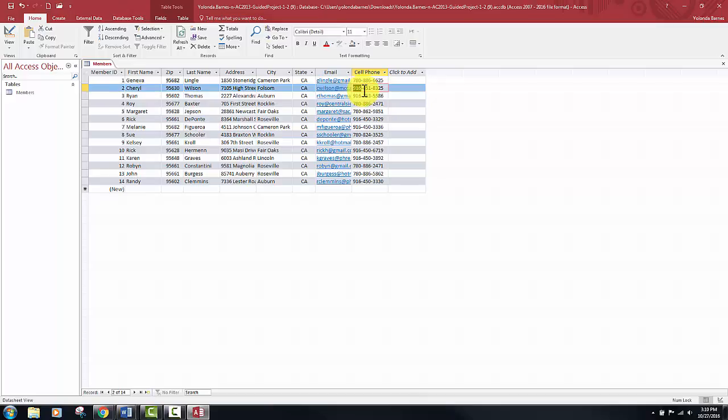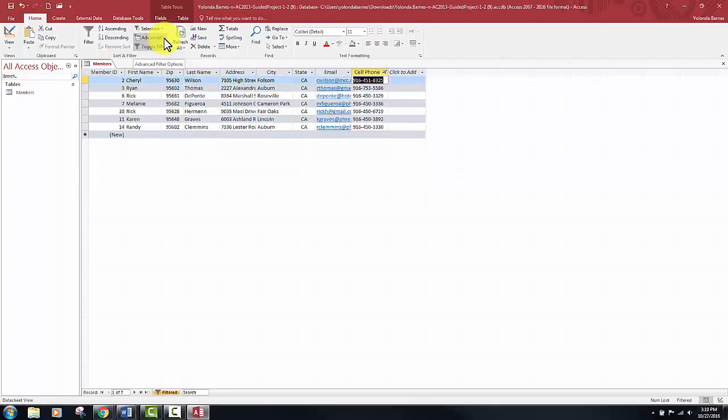Next, click the Selection button located in the Home tab in the Sort and Filter group, Selection. Then click Begins with 916. Note, if Begins with is not showing in the drop-down, be sure that your 916 is selected in the cell phone cell for member ID number 2, which was Cheryl. Notice that the datasheet updates to display only the 7 members who have a cell phone number in that area code of 916.